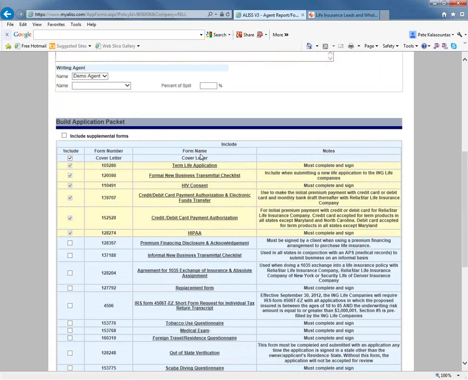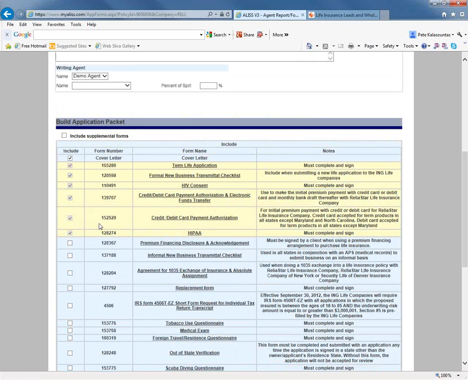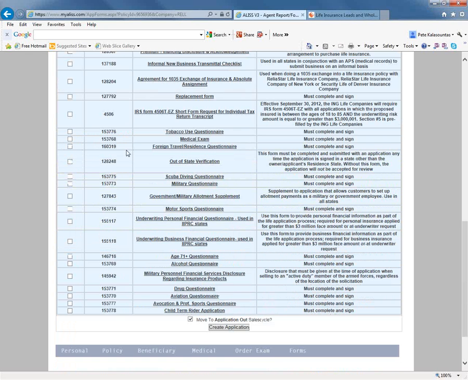As you can see here, this is the last page. This is the application packet that shows me how it was built in all the forms. Now, keep in mind, if I answered yes to the tobacco question, or yes to other questions, it would add more forms to this packet. But ALISS automatically gathers all the appropriate forms based on how you answered the questions. So ALISS has already built my application packet for me.